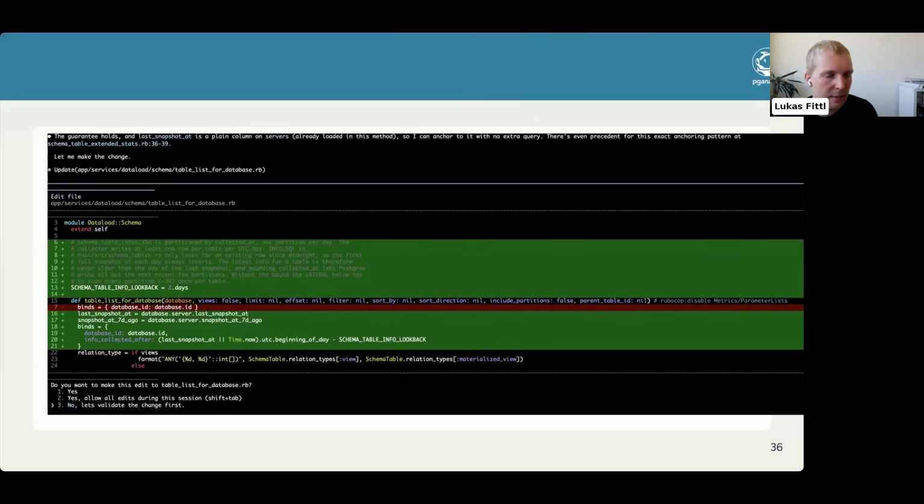So in this case, it wanted to go ahead and make a change to the code because it saw a problem and it found the problem. And then I said, well, no, let's validate the change, right? That was me at the very end saying, let's actually not go ahead and make the change.